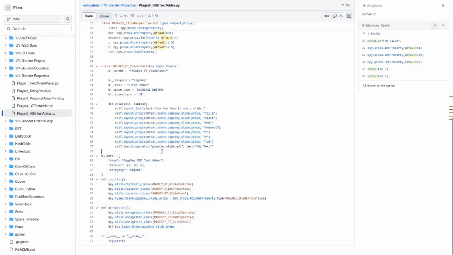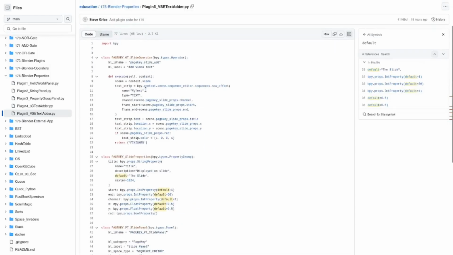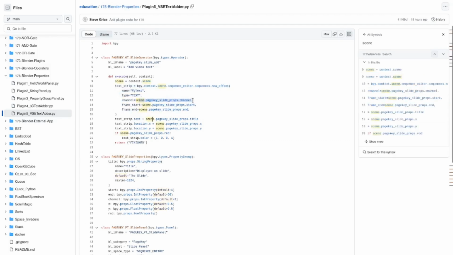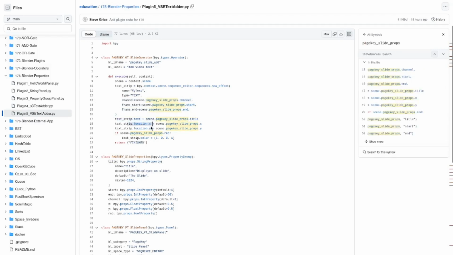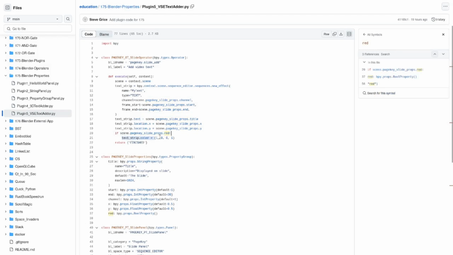Register, unregister, this stuff is all the same. And then our operator creates a text strip, and that text strip is using our channel, our start, and our end to instantiate it with these keyword arguments. Once we have it, we can set the text to the title from our UI, and we can set the location X and Y to our X and Y from our UI. And if the Boolean value that we have, red, is set to true, then we're going to set the color to red. Otherwise, we're going to do nothing. It'll default to white. So that's it.